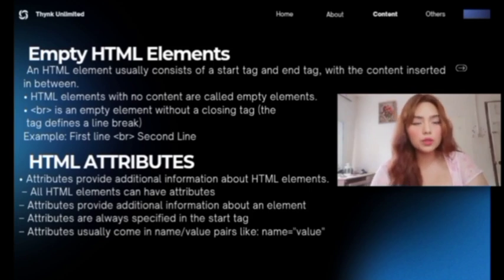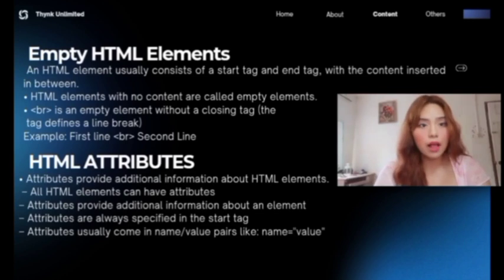Next, we're going to talk about HTML attributes. When we say HTML attributes, they give extra information about HTML elements.